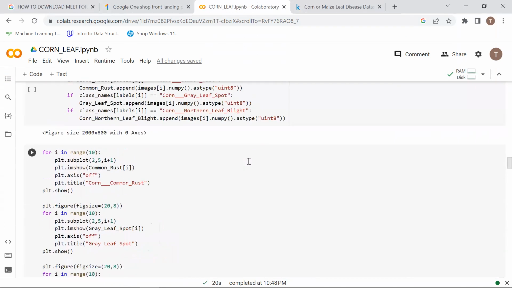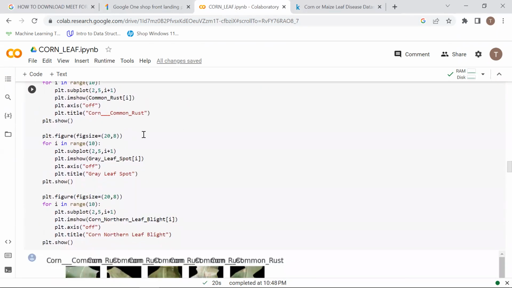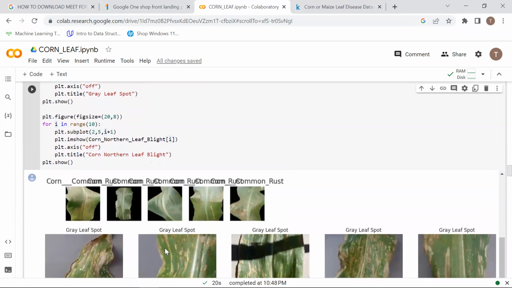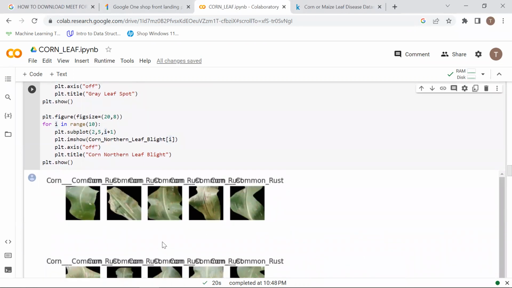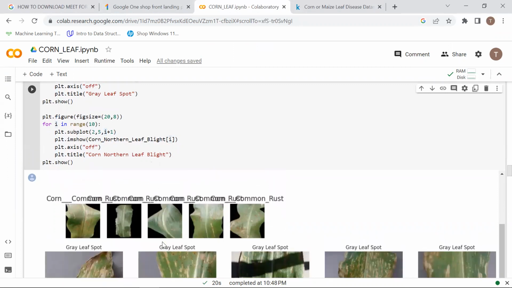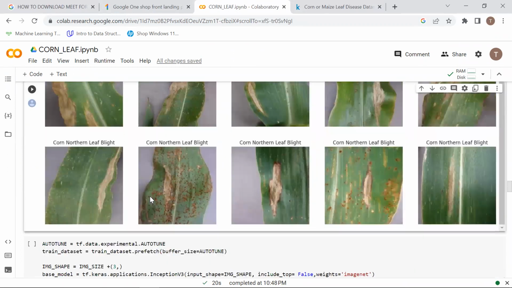You haven't explained this part. I didn't get it. No, we are just plotting the images only. There's nothing to explain here. I can explain this part. The subplot 2 comma 5 comma i plus 1 means I'm making two rows of five images. So if you go down, you will see for common rust we have two rows, each having five images. Got you.